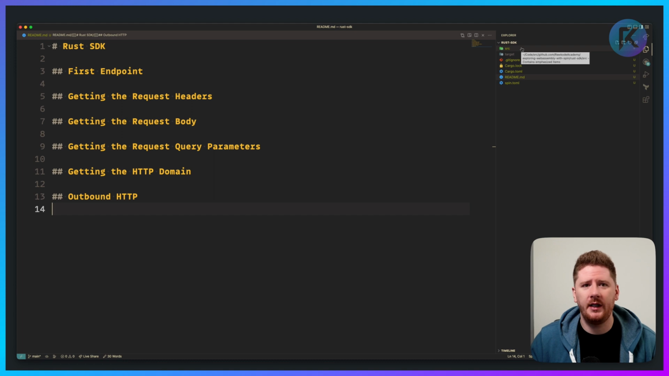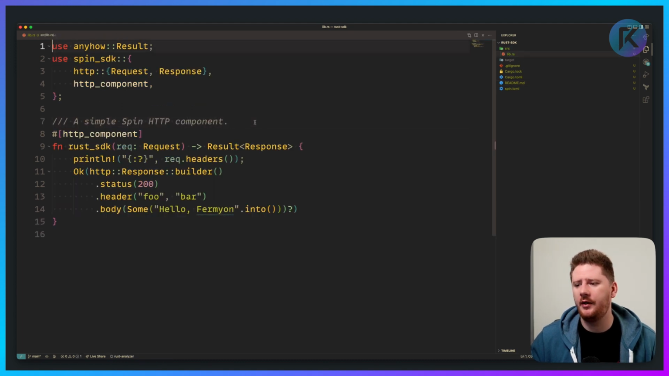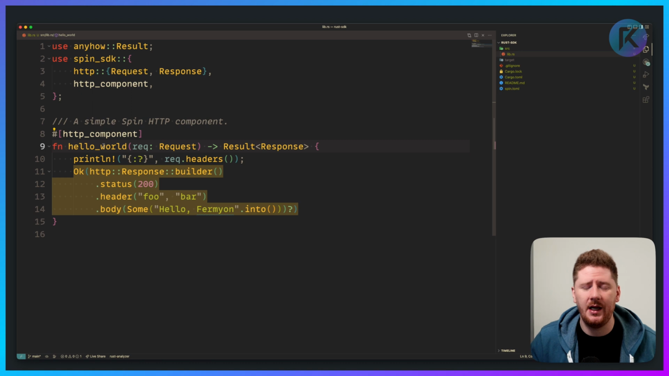When you generate a new HTTP Rust microservice, you get a lib.rs. Now, the scaffolding has already generated everything that you need for your first endpoint, and all it takes is using the macro http_component. Now, it doesn't matter what you call this function, but it probably makes sense for this function to represent the endpoint that you're serving.